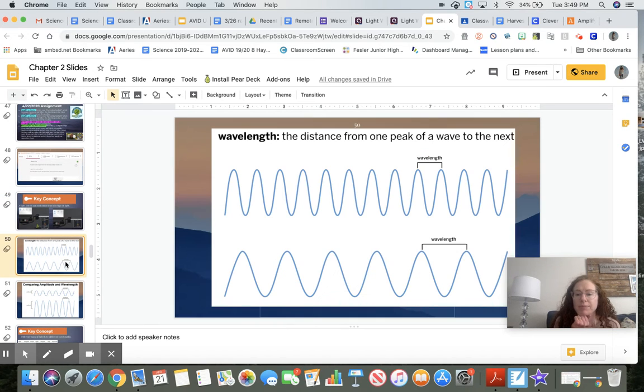Then we need to come back. Remember, I keep bringing back these waves. Okay, so the wavelength is the distance from one peak of the wave to the next. So from crest to crest, we can also do it from trough to trough. It's the same measurement, but it's one wave. So this wave right here has a shorter wavelength. There's less distance there. This wave down here, when we measure from crest to crest, we're going to get a longer distance. That's called a longer wavelength.